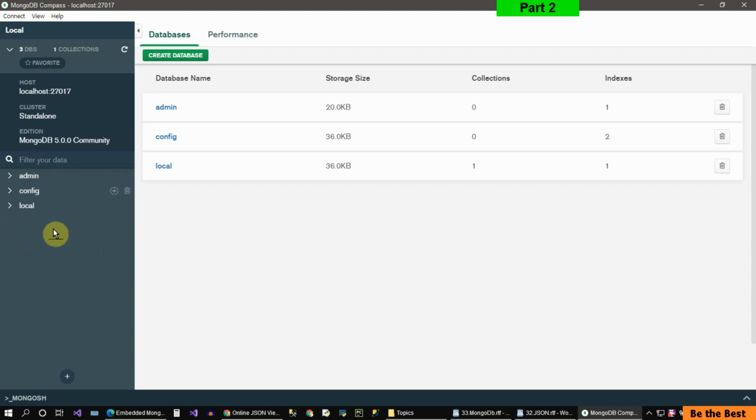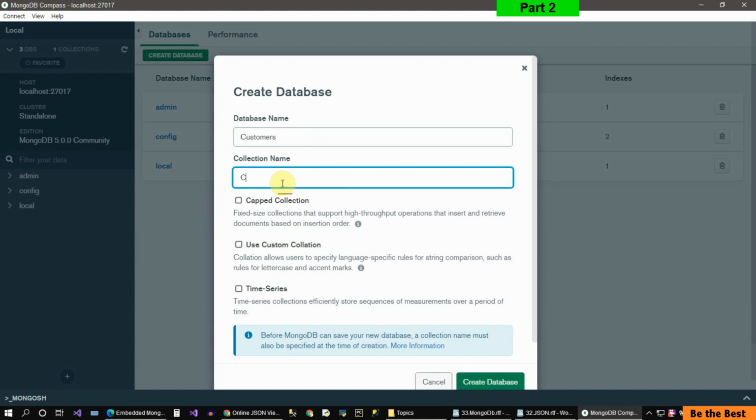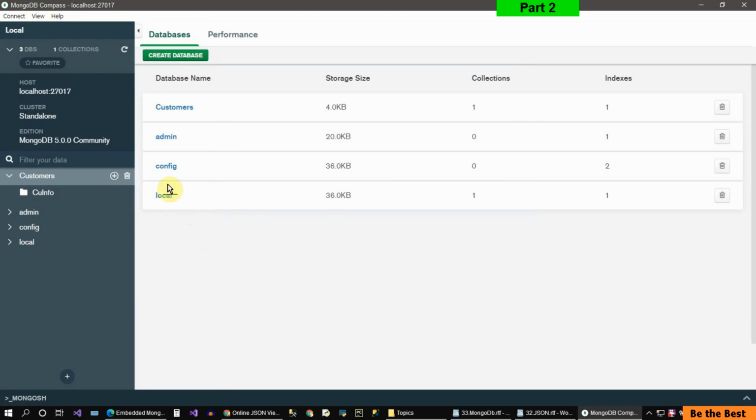So I don't have any database over here, and also you can see nothing here. And in this list, I have the database name and the storage size, the collections inside it, and the indexes. Also, you can delete these databases by using these buttons. Now, let's come over here and add the database one more time. To do that, come to the create database and let's write the customers. And the collection name, for instance, the CU info or anything that you want. So I can come to the create, and after a couple of seconds, I have the customers that is added here.